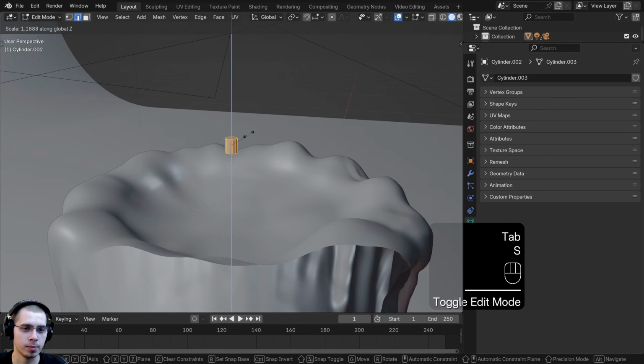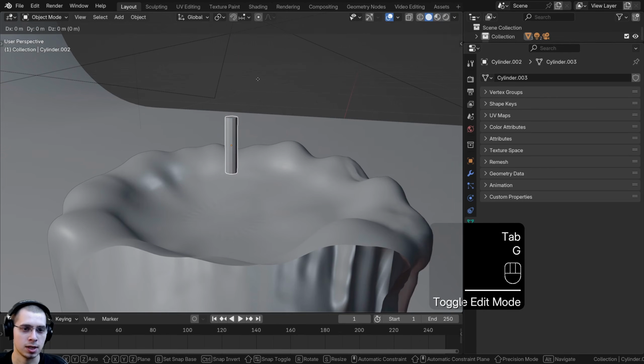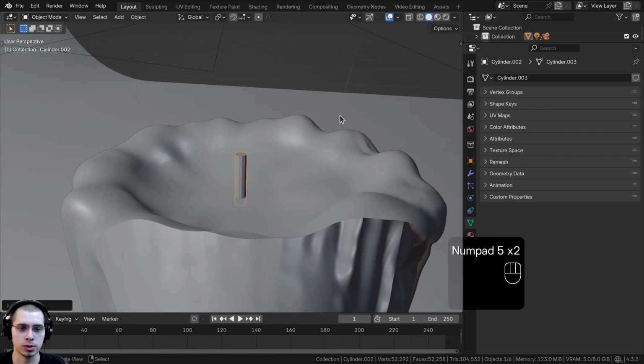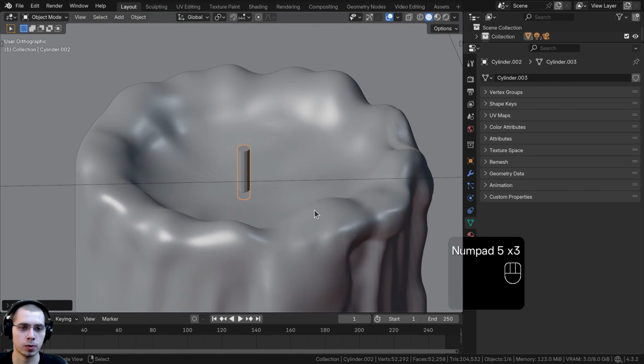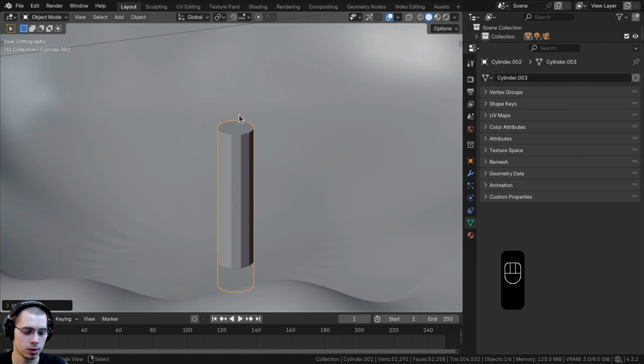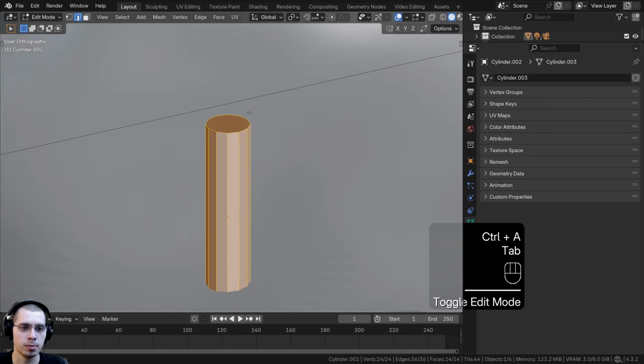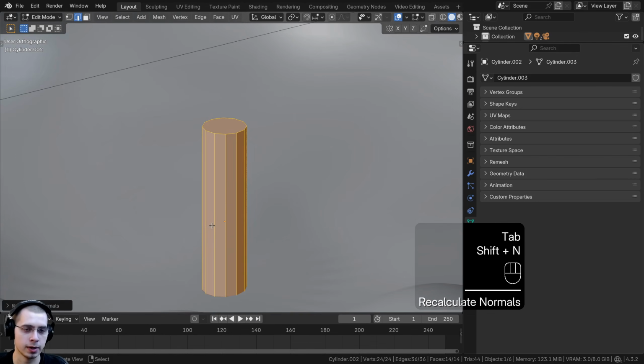And then in edit mode, I'm going to scale it up on the Z-axis, and then back in object mode, let's just bring it right down here into the center of the candle. And then what I'll do is hit the 5 on the numpad to go to orthographic view, and I can just zoom in even closer. I also need to hit Control A and apply the object scale. And then let's go into edit mode, and we need to hit Shift N to recalculate the normals.